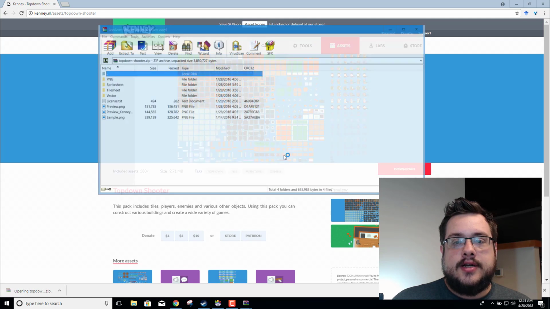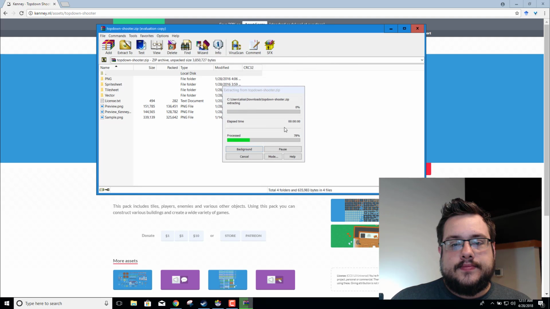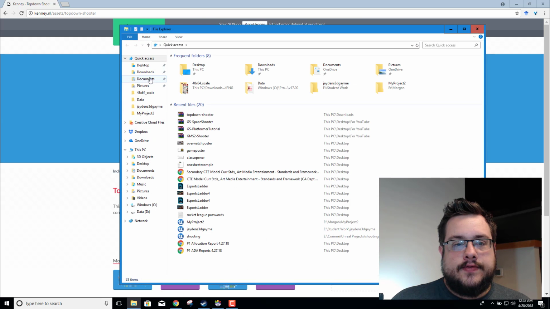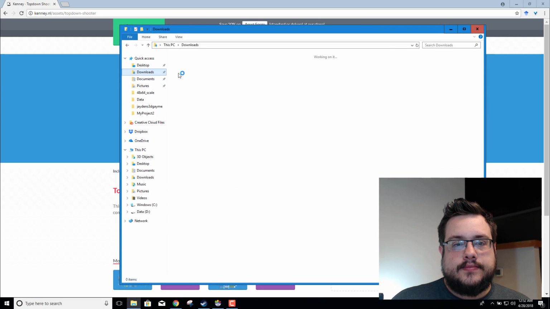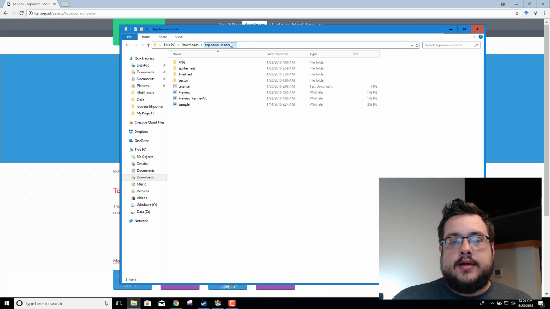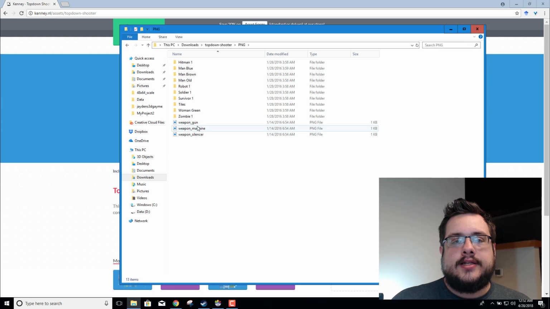So we just download that, open up the asset pack, extract it, and search for that asset pack. And here it is, called Top Down Shooter. It should be in your downloads folder. All of our graphics are in PNG. We could use Tile Sheet or Sprite Sheet if we were using GameMaker Studio 2 or something of the like, but we're going to use PNG. This is where we're going to be working out of because this has all of our graphics.